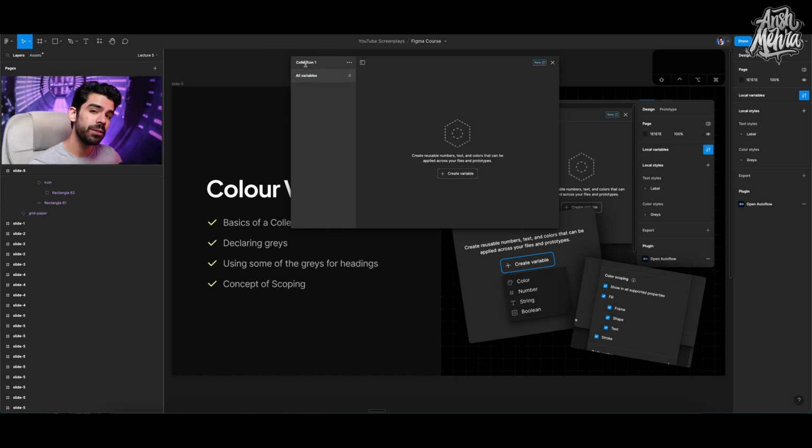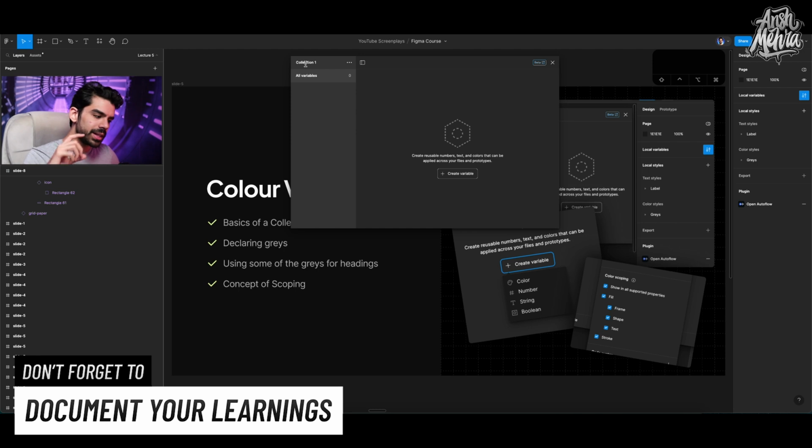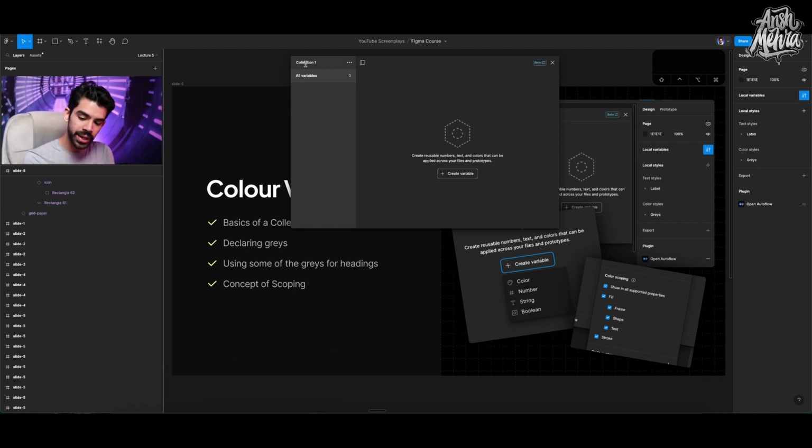Now, you remember when we were talking about styles, I said that in a design system, you can have a set of 10 colors that are only your primary colors. You can have a set of colors that are only your gray colors. You can have a set of colors that are only your semantic colors. Then you can have another set of colors just for the text.